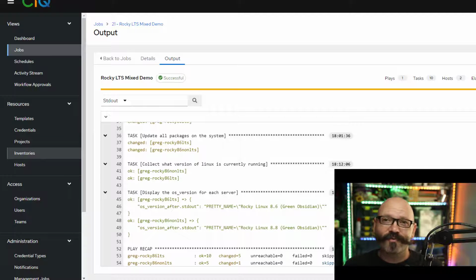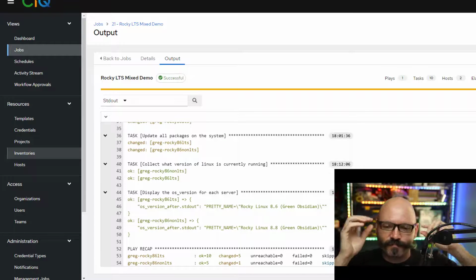Now, you could be running this for a single application, right? Maybe you've got an application that you're running and it's got a whole set of hosts and you want to do the updates for them. Yeah, you could do that. You could run it across your entire fleet if you want to, right? You can mix and match. You can do this however you want.